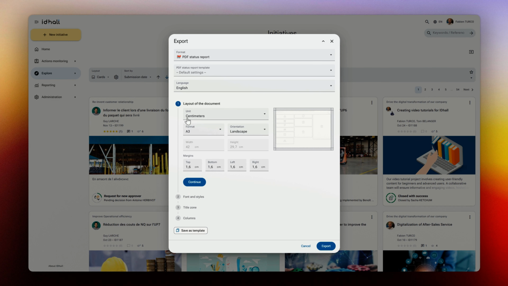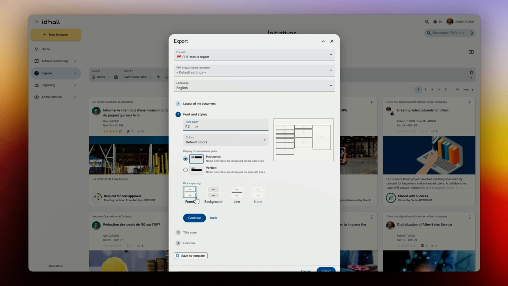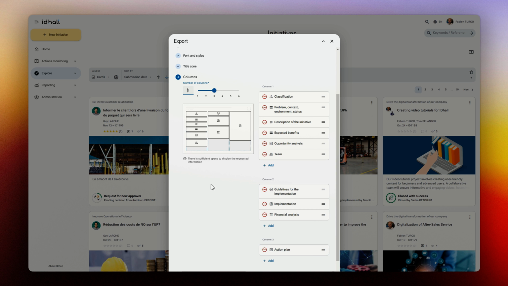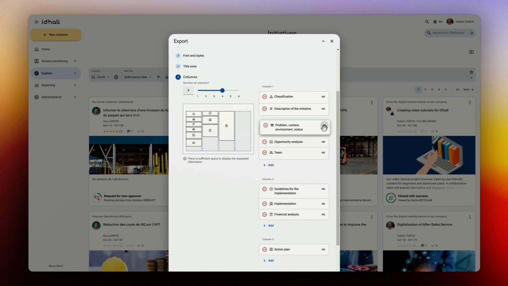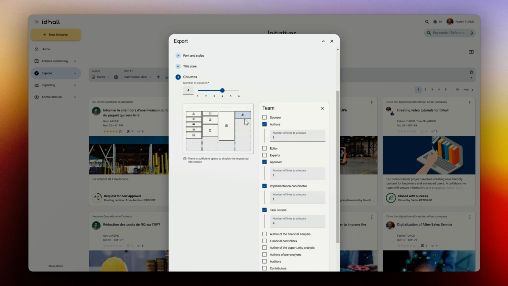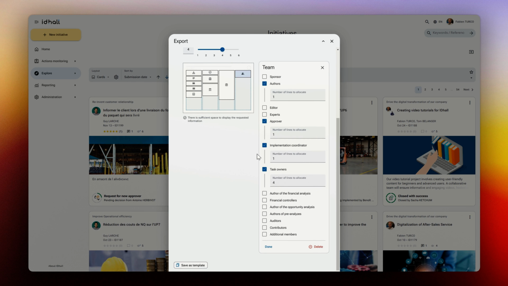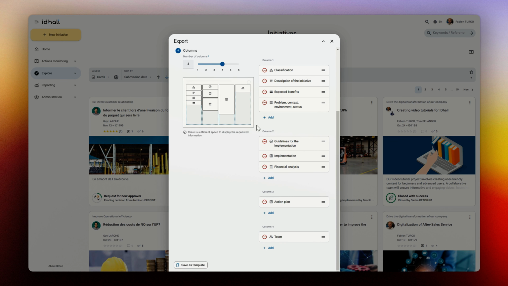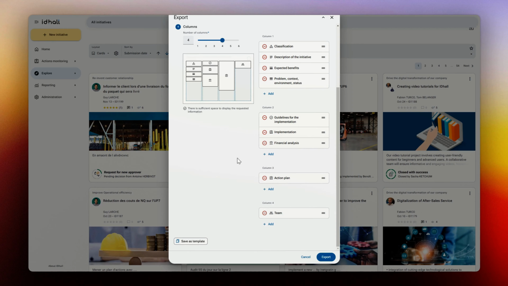layout of the document, font and color choices, content of the title zone, as well as the number of columns and their content. You can again save your configuration as a template for future use.